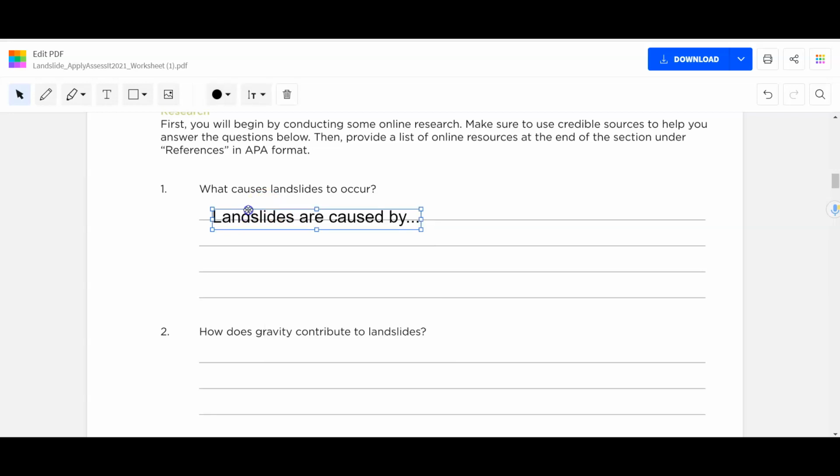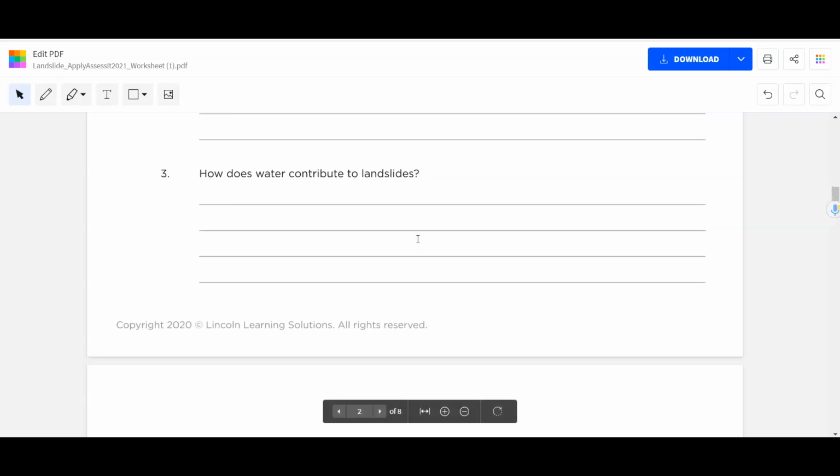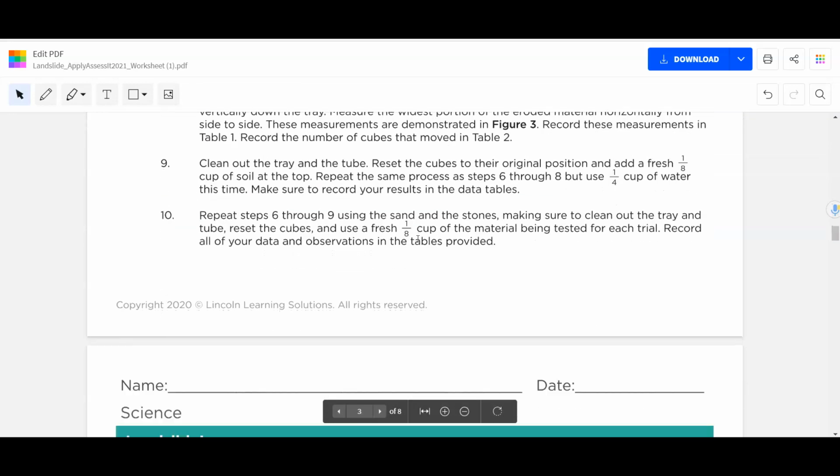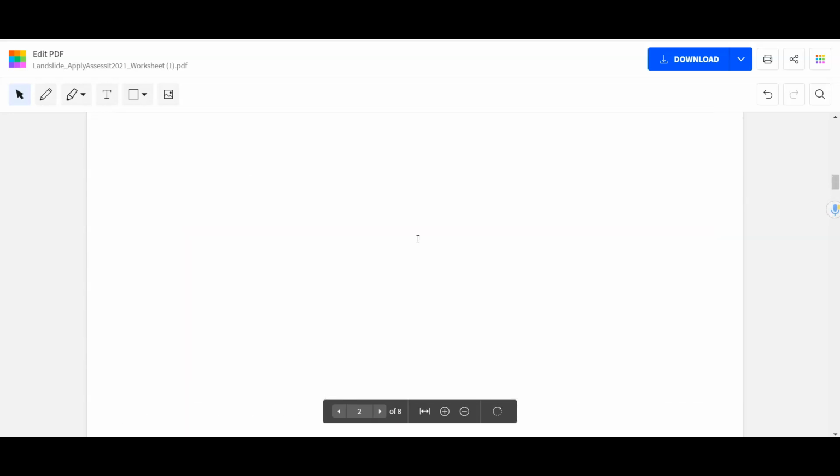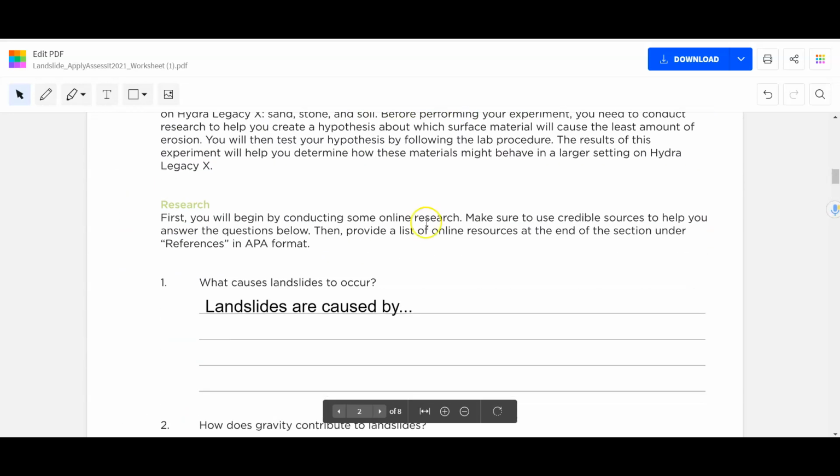If I wanted to, I could keep on typing in the box, or I could create a text box for each and every line. It just kind of depends on how perfect you want it to look. The second part is when you are all done with everything on here and you have everything that you want on the PDF, you do need to save the PDF and then submit it. So here is a download button. You're going to click on download.